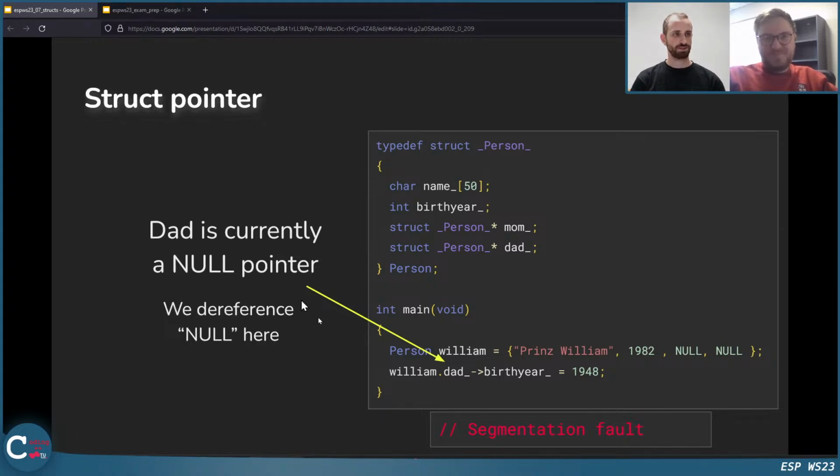And the problem here is, so when we access William and we go to this dad member, we set this dad member to null here. So we are dereferencing null. So this is really null. This is not a valid address. And then we get the message segmentation fault. So you access memory which you should not access. At the segmentation fault, there is a problem with your program. This should not occur.